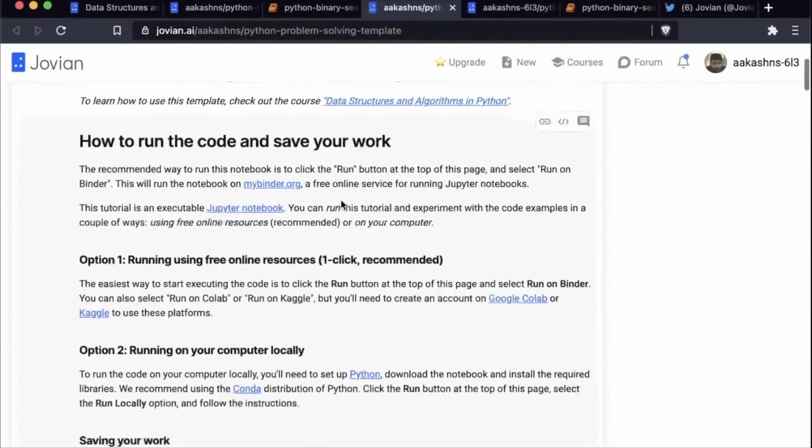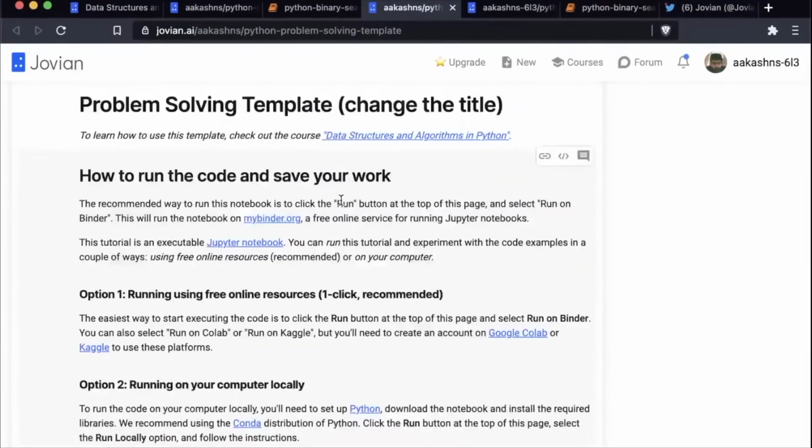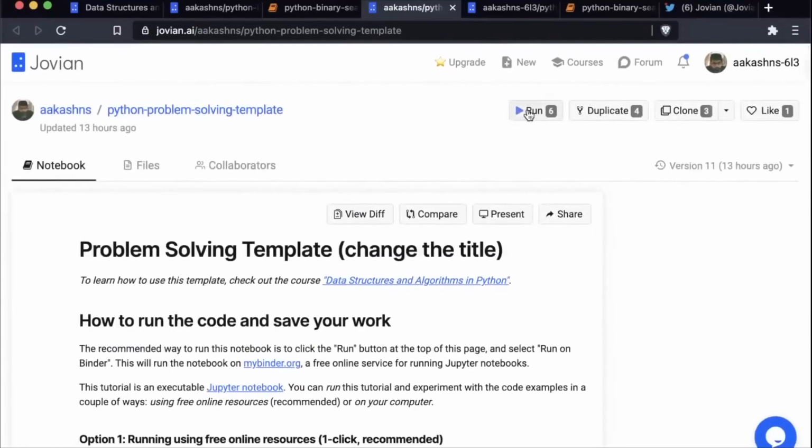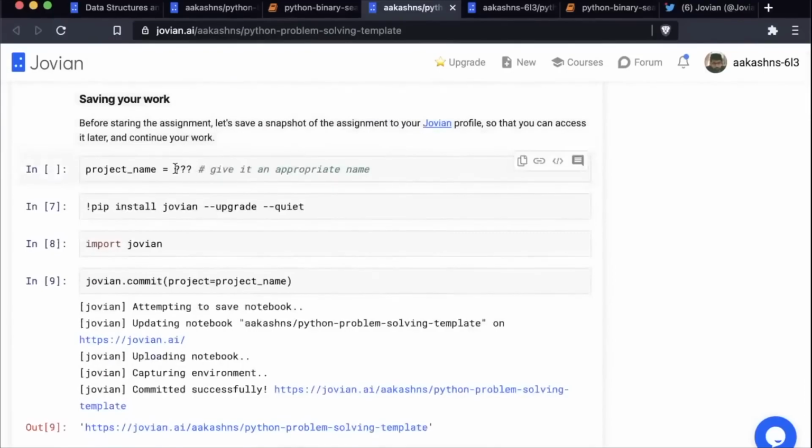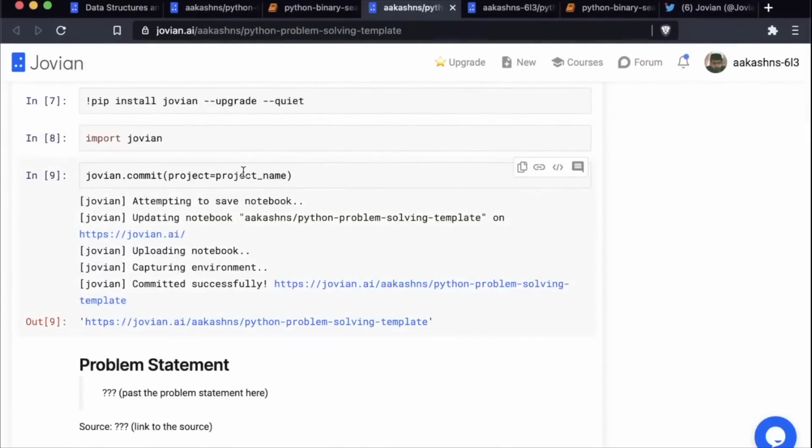And how you can use this template is to simply run it. So you run the code, you run this template, and when you run the template, inside it you will see this question mark in a bunch of places. So you can give it a nice project name and you can commit it to your profile.